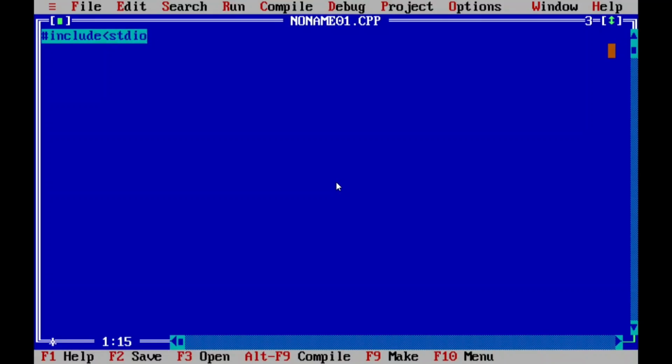stdio.h, which is standard input and output. Then we are going to put another header file which is conio.h. These are included here so that we can call the standard library of standard input and output and console input and output.